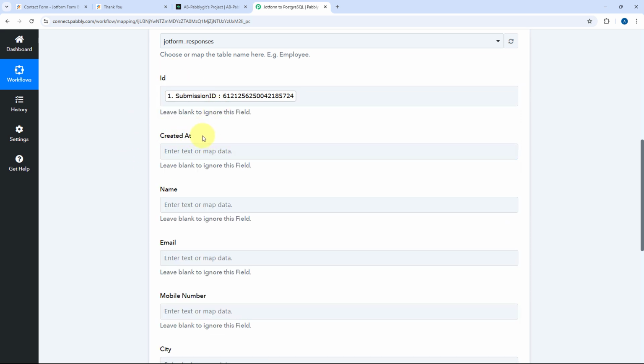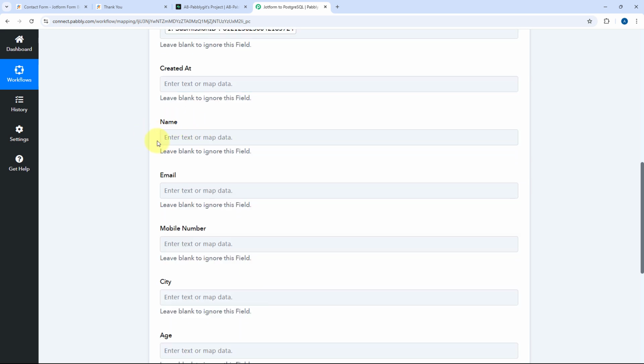Now here in created add, I don't want to add anything. I want PostgreSQL to automatically add the timestamp over here. So that's why we are just going to keep this field as blank. Then it is asking us for the name.